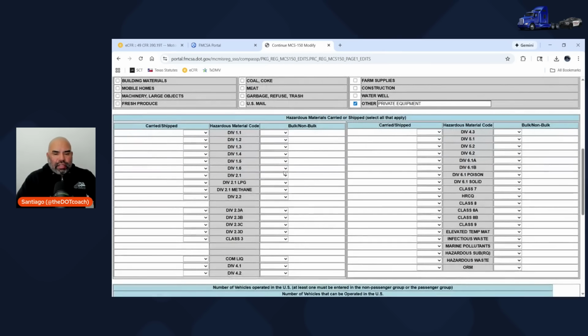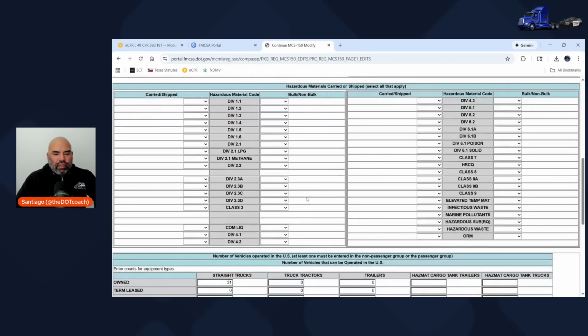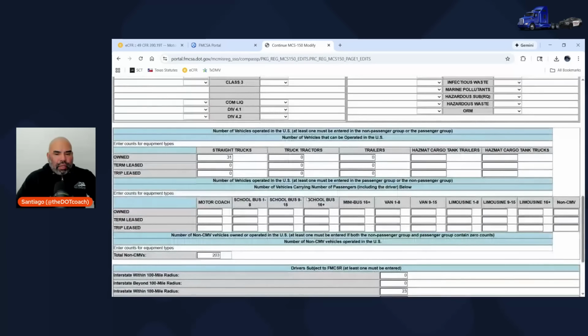And again, if you do hazmat stuff, you have to select the types, the hazard class and division types of what you're going to haul. And then on the bottom, this is where you're going to update the number of vehicles that you operate, whether it's straight trucks, tractors, your semi trailers, and tankers if you're a hazmat hauler.